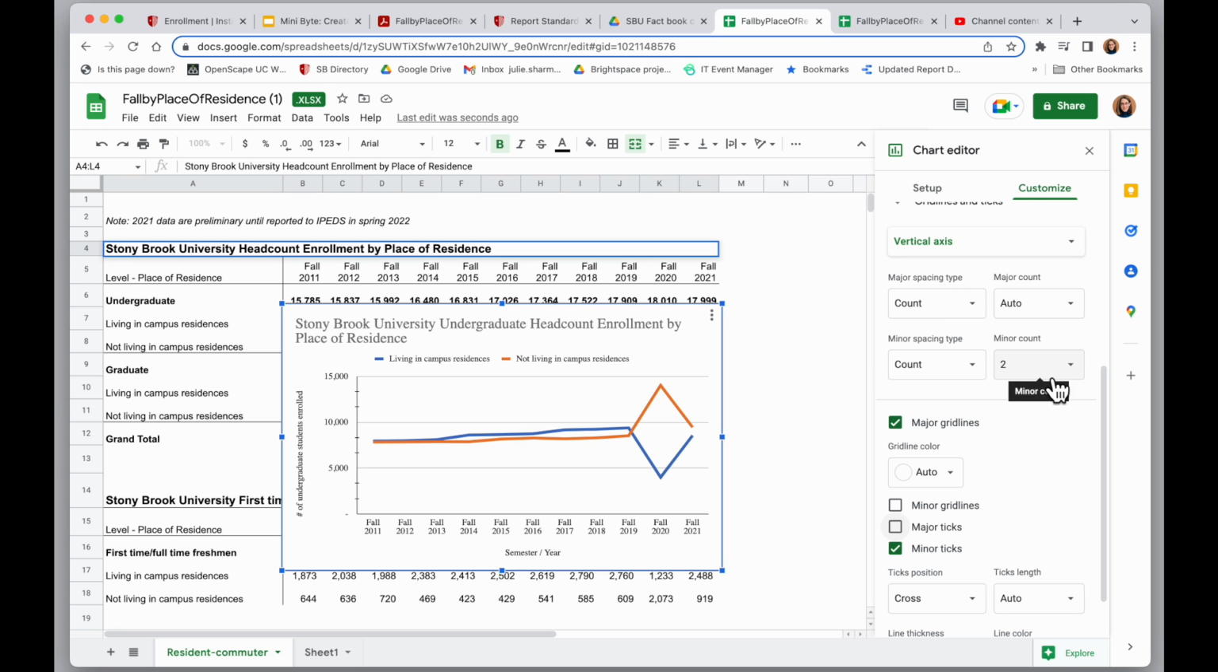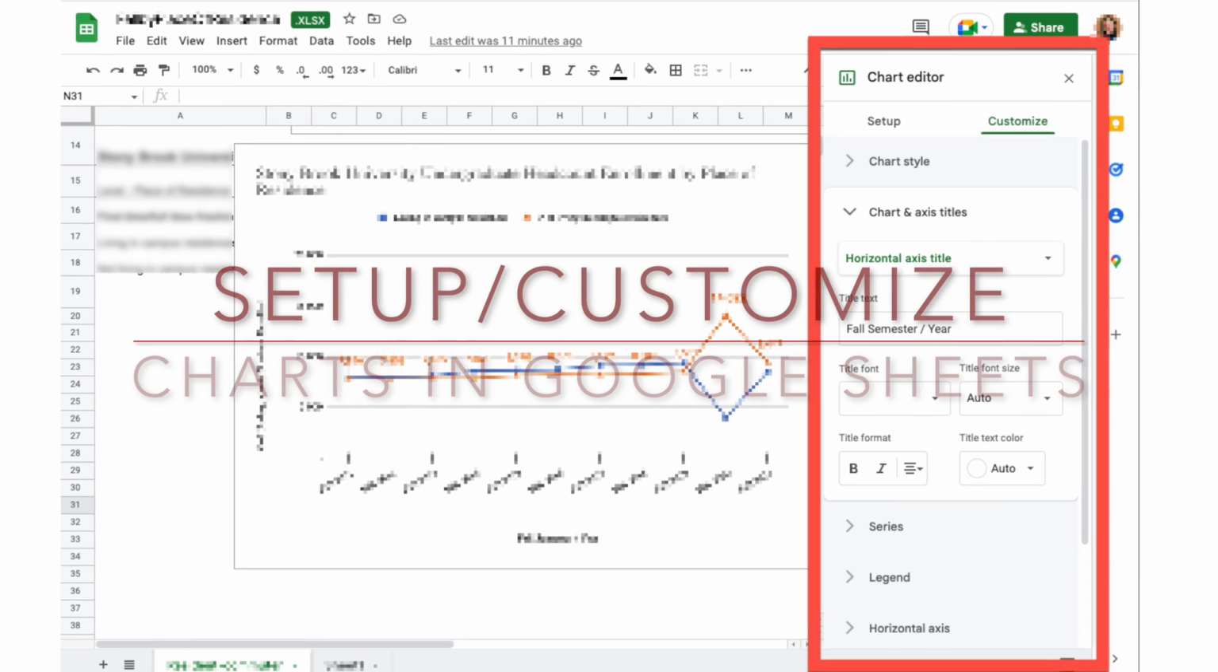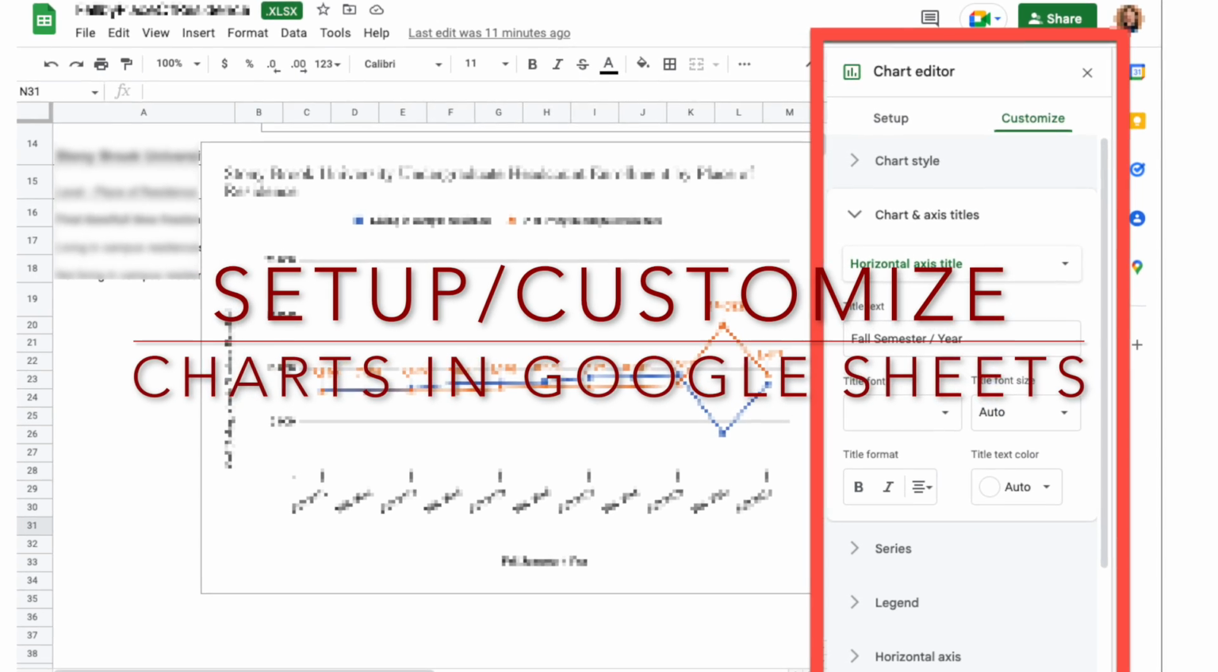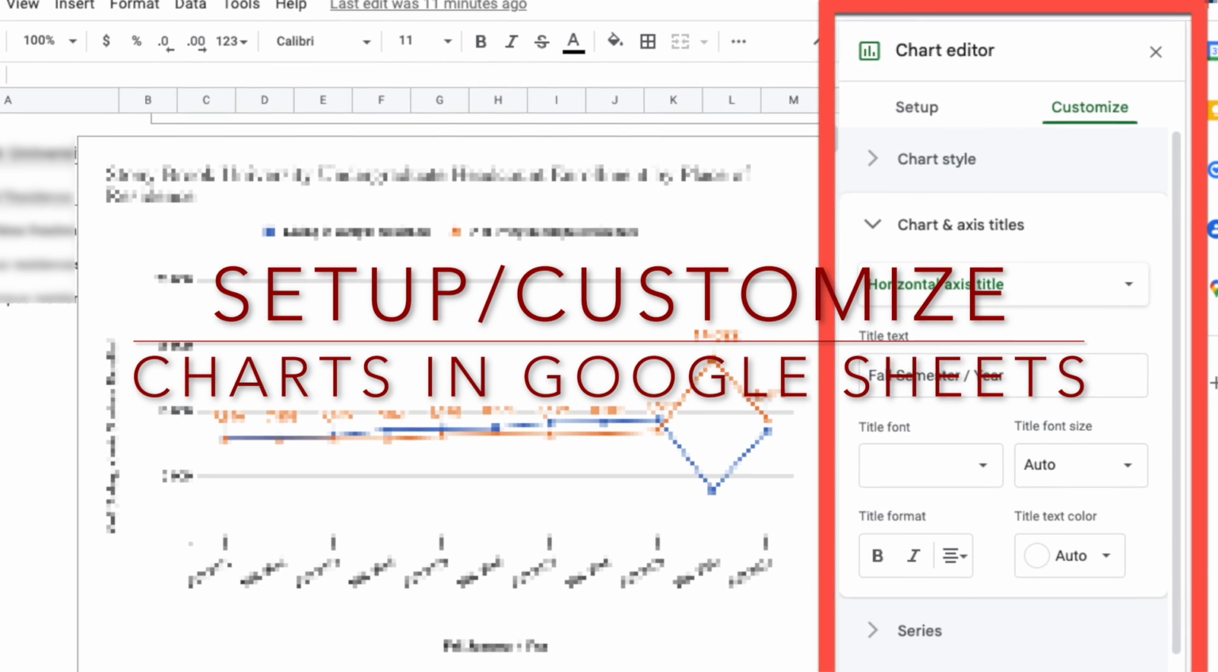So if I want to see 5 ticks within every count, then I can set my ticks up to 5 there per count. I could change it over to steps and have these marked off by every 1,000. Things like that will allow you to really fine-tune the way your chart looks. I'm going to turn off those minor ticks for now and leave it on major. And that is a quick overview of how you set up your chart, maybe change it from a different type, and customize the basic settings for your chart.